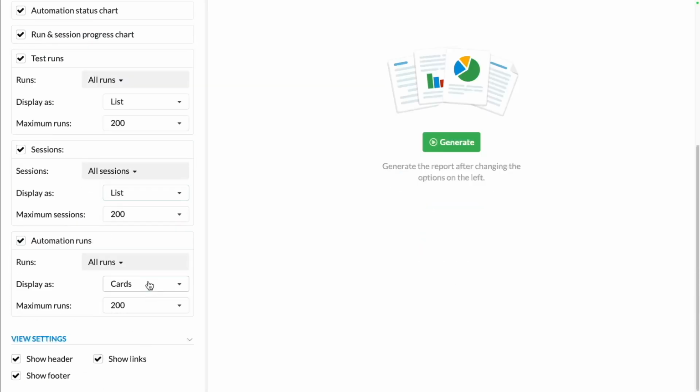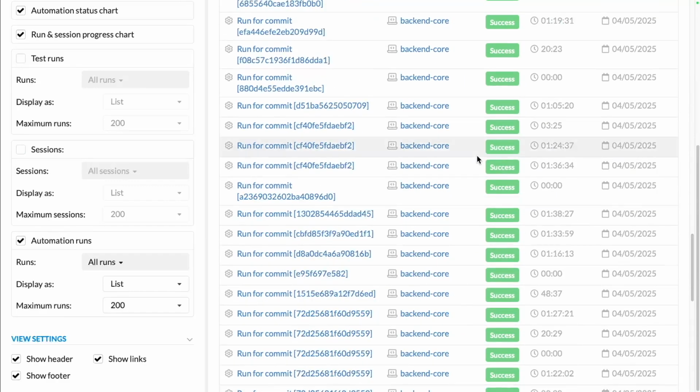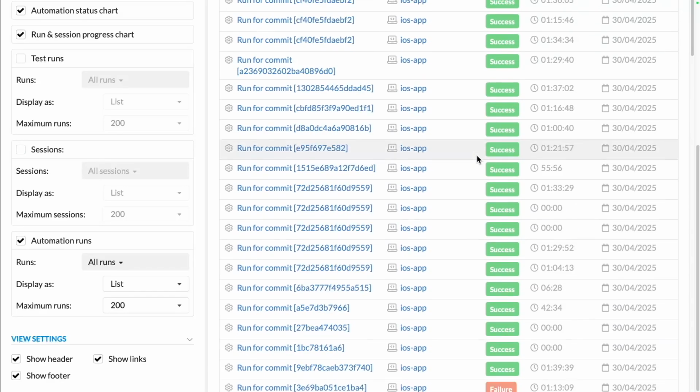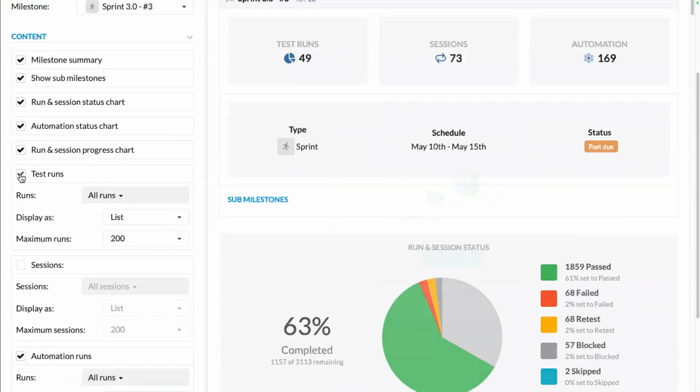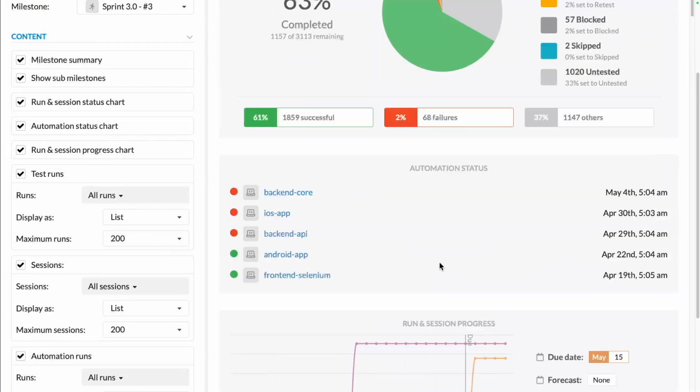So, for example, if you only wanted to report on automation for your sprint, then you could uncheck your test runs and sessions, hit the generate button, and then there you go. You've got a complete automation testing report for your sprint. And obviously, if you want to include manual test runs or exploratory session-based testing, then you can include those things as well.